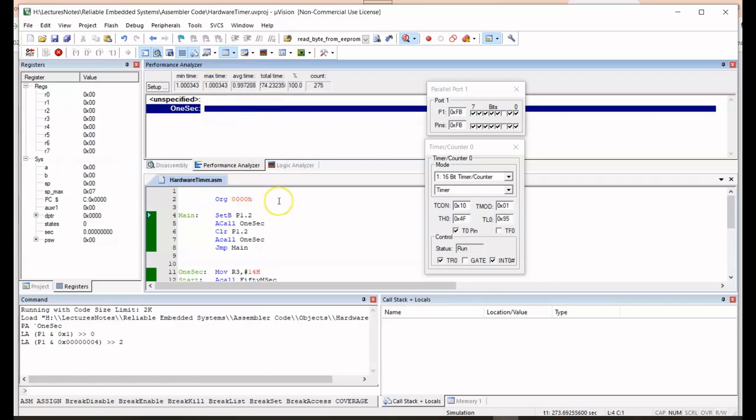delay that we've got. Okay, so I do hope that it's clear and you enjoyed the demonstration. So that's the end of the demonstration here.